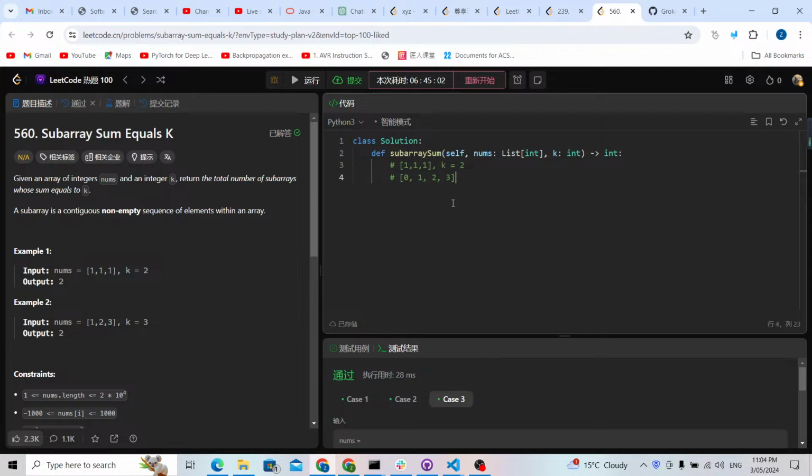We can use the two-sum method. So the two-sum method means if x plus y equals the sum of them, maybe s. But currently this k equals 2. So this k equals 2.